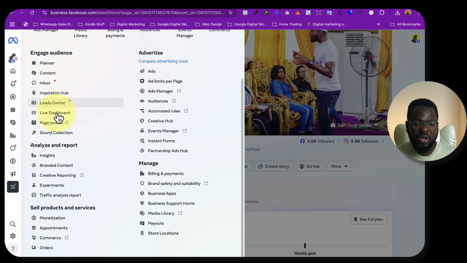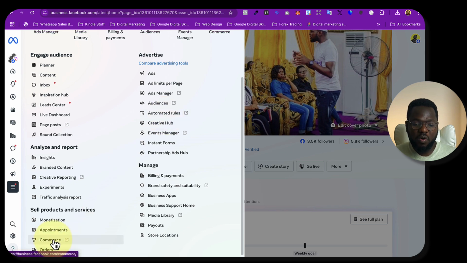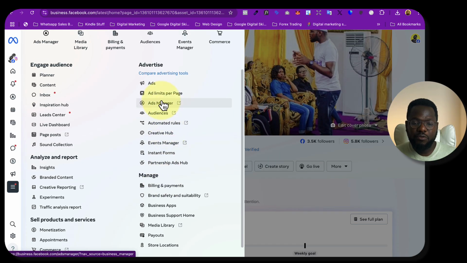All right, so we have a lot of things. We have page polls and we have a lot of things that you can do here, like commerce, appointment, media library, and so on and so forth. But what we want to go to is this ad manager, because that is what you'll be using to run adverts on Facebook. So click on the ad manager.